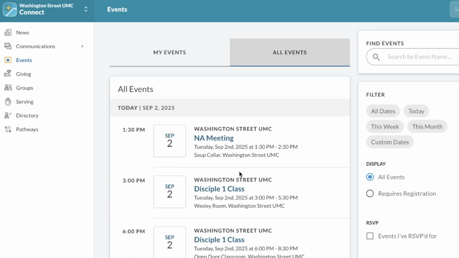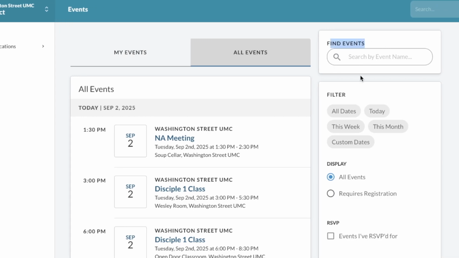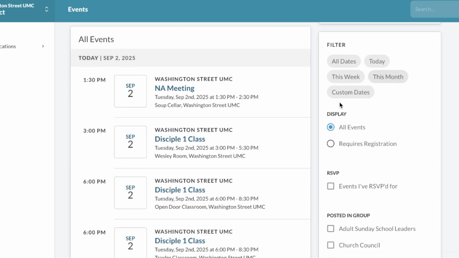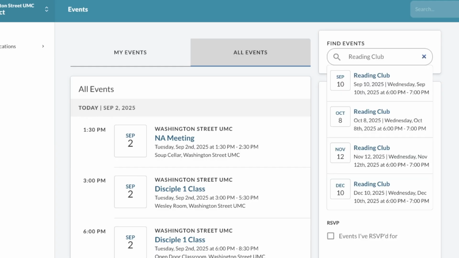But we've got a lot of events on the calendar, and so it can get pretty tricky trying to find what you need just by scrolling through months and months and months worth of events. So to make it a little bit easier, you can come up here to find events and either search it by name, or you can come down here and filter it with all these different options. So let's say I want to see when the next reading club is. So you type in reading club. And there you go, you have the next 4 dates for Reading Club.